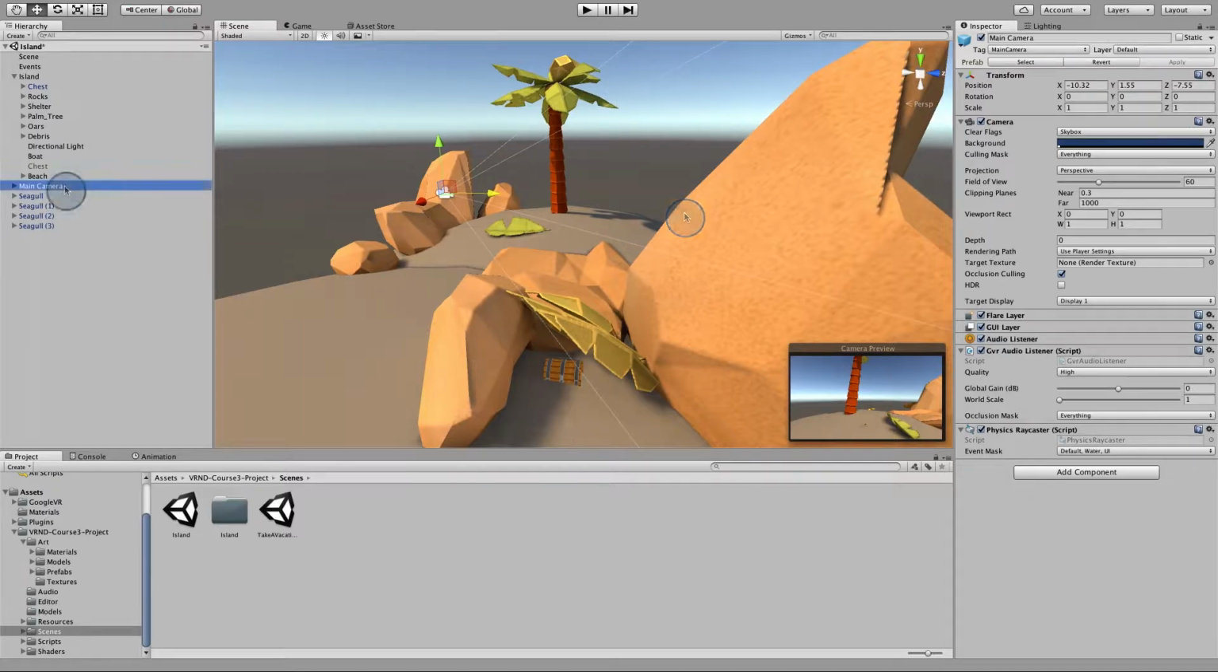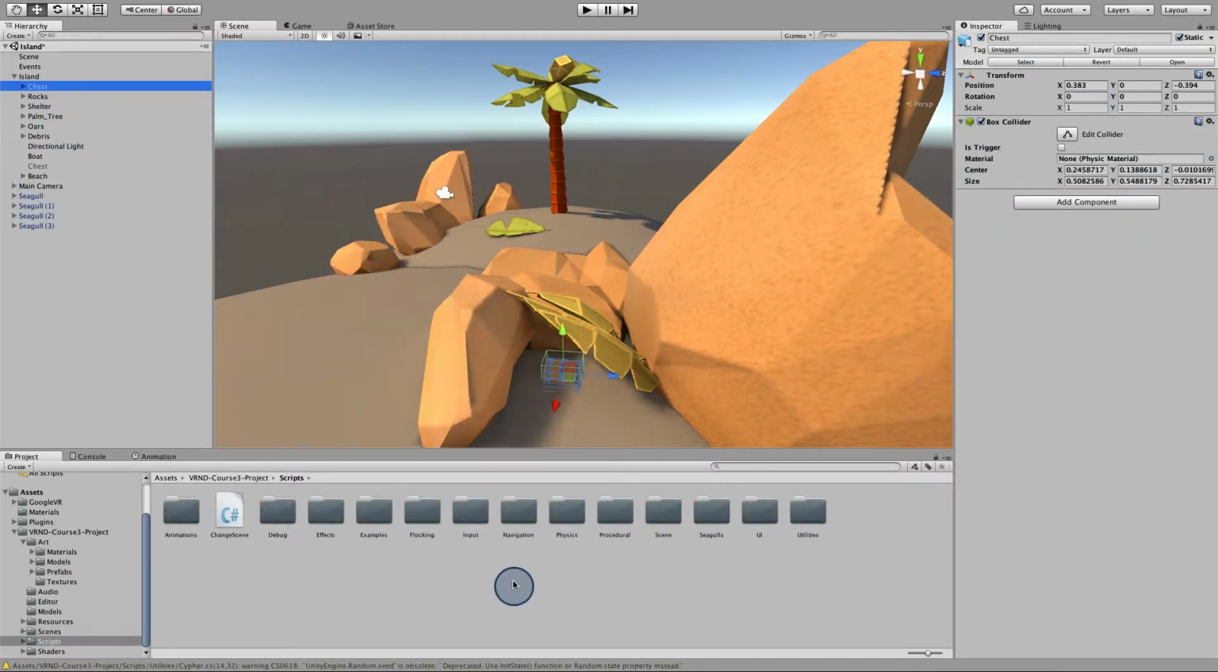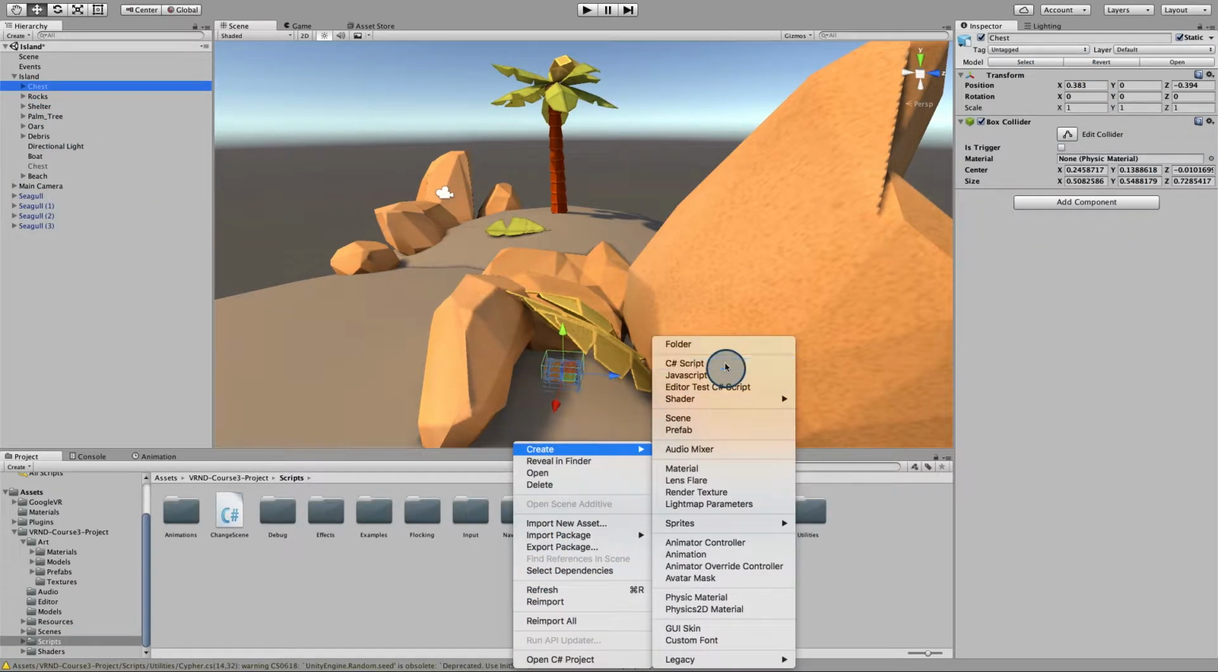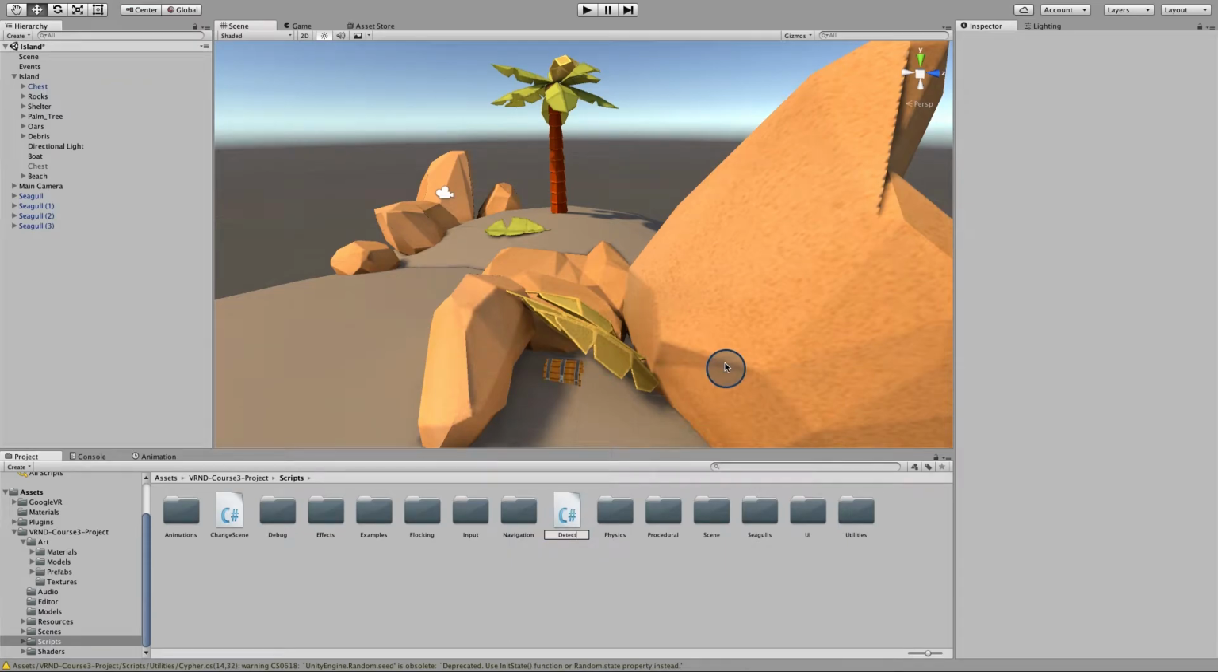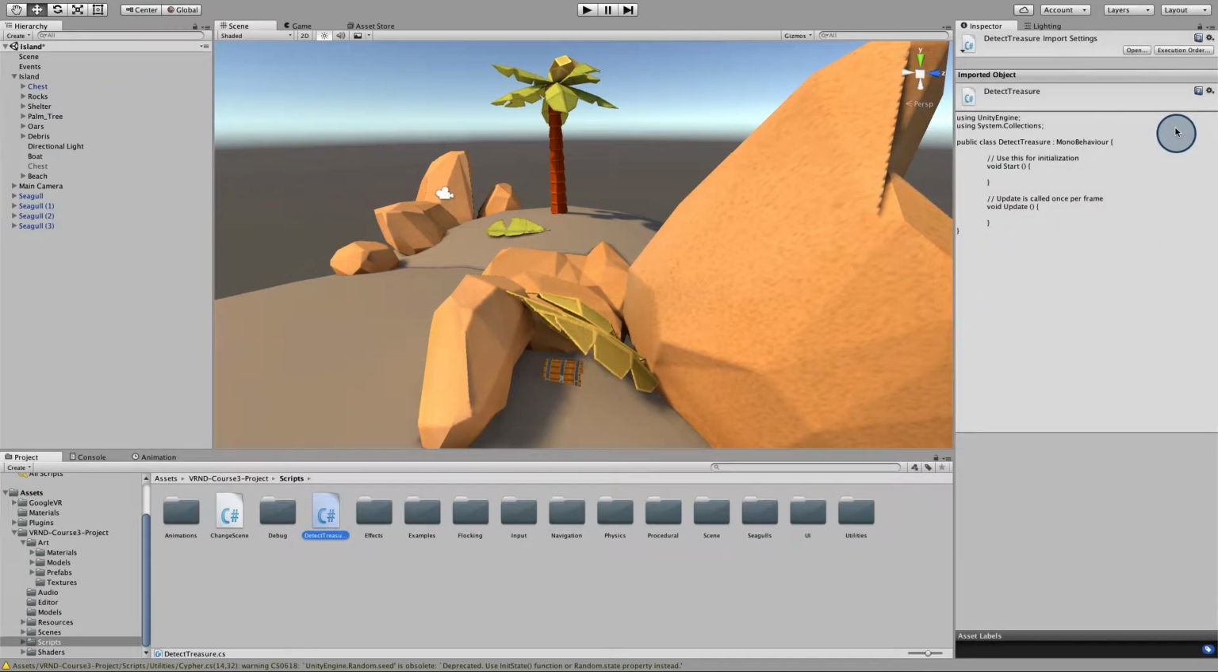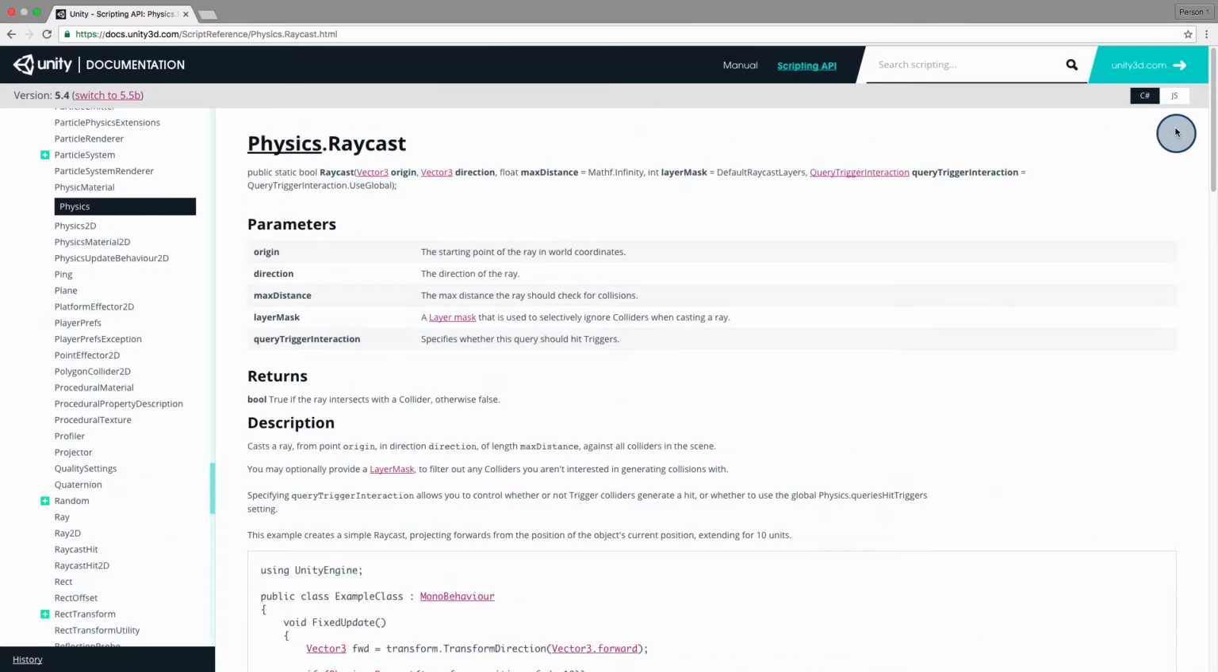So let's do that. First thing we need to do is add a collider to all objects we want to detect. In this case, let's make sure there's one on our treasure chest. Once we do that, let's create a C# script and call it DetectTreasure. Now before we dive into writing code, let's first take a look at the documentation for raycasting.